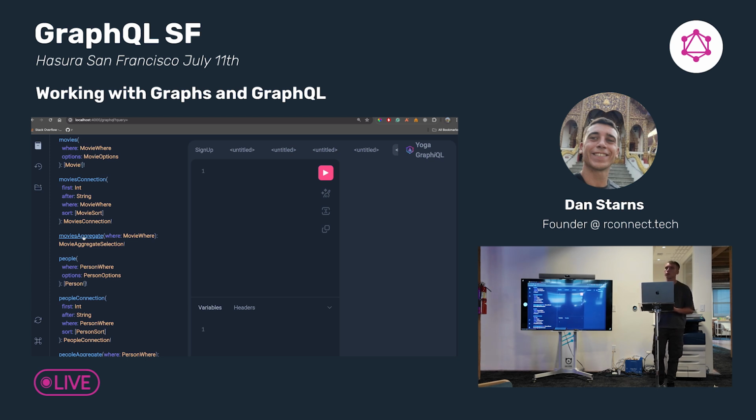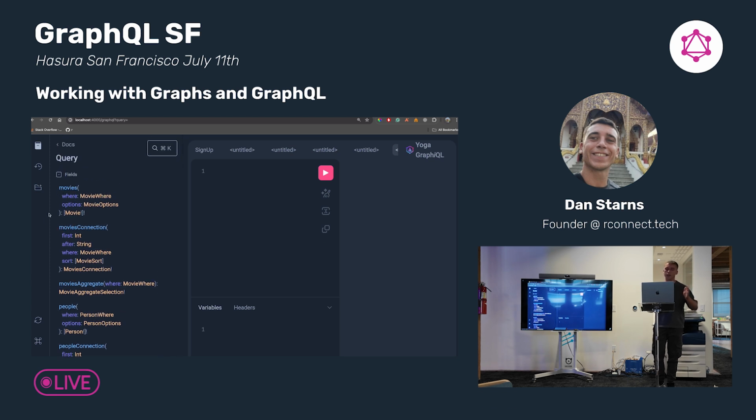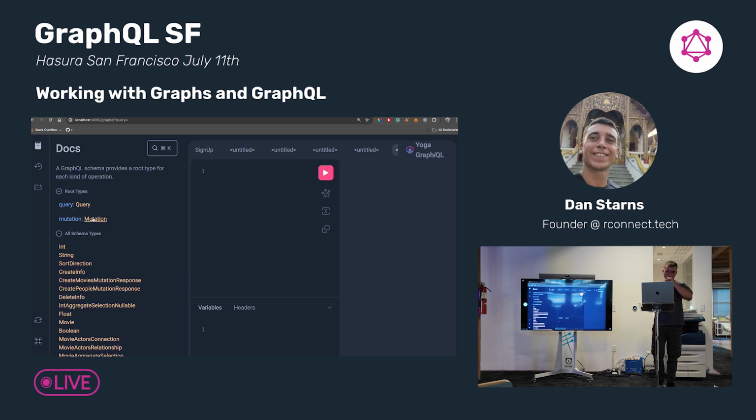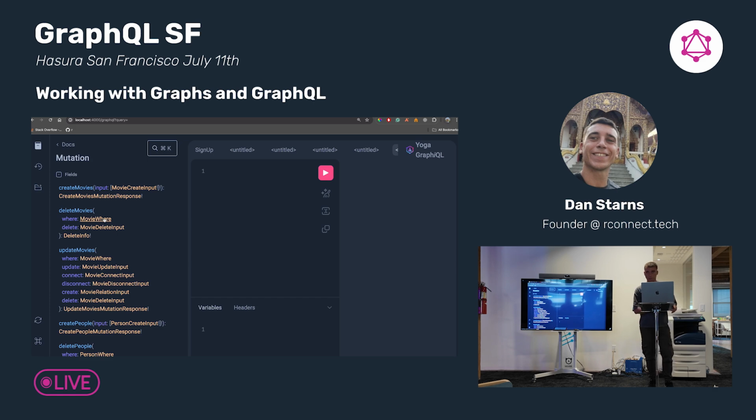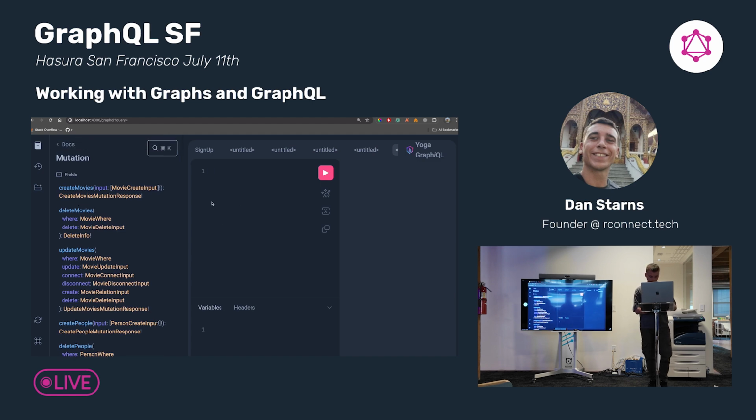So for each type you declare in your type definitions, the library is going to generate for you a read one, a connection one, an aggregate one, and so on and so forth. And the same for mutations as well. So you have a bunch of CRUD operations that you can do. So let's start querying. Let's say we want to query for all of the movies where the title contains matrix.